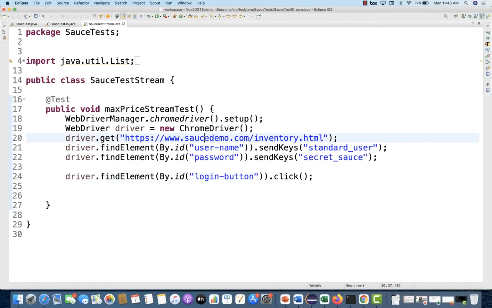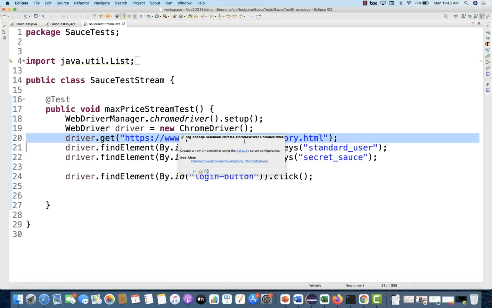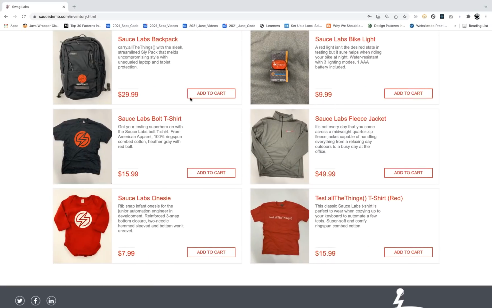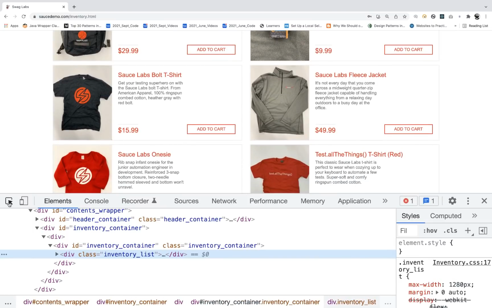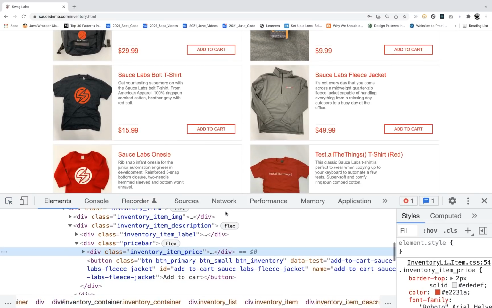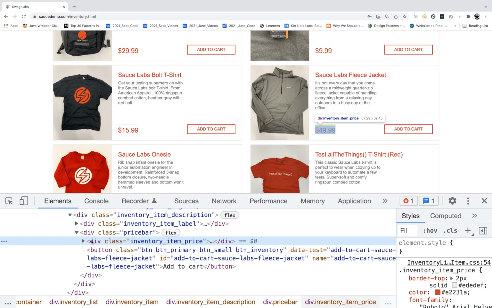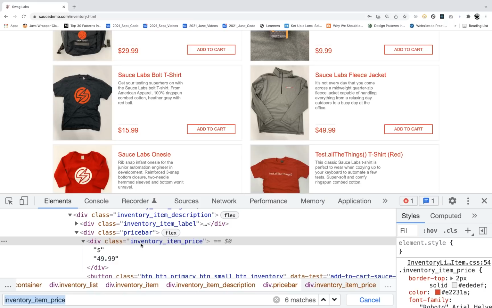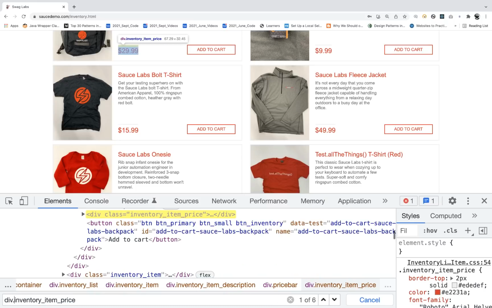I'm launching the application on Google Chrome, entering the username and password and clicking on the login button, and then I'm landing on this page. I right click and go to inspect. If you inspect 49.99, it's actually a div with class equal to inventory_item_price. If you check this class name, there are 6 elements available.